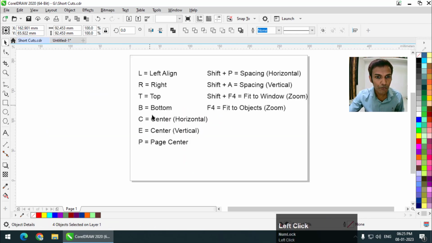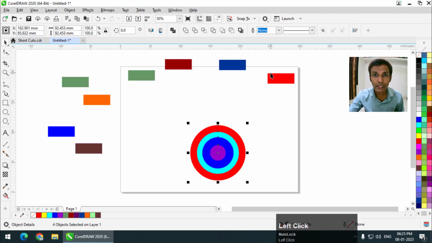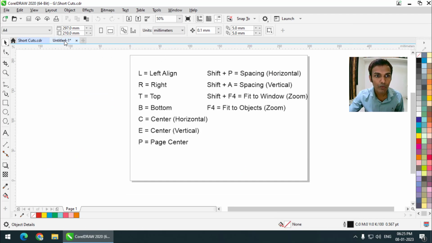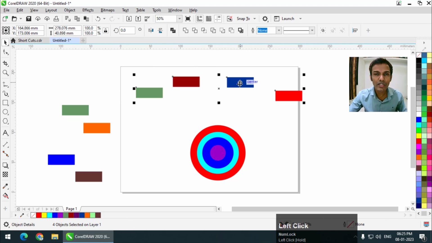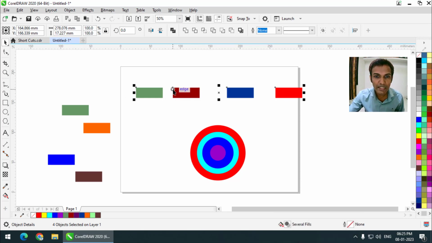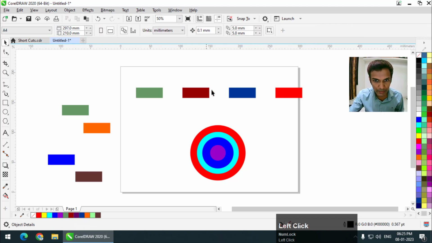After that, if you want equal spacing between the selected objects, you can simply press Shift plus P. I will move these objects and select them. I will align them first, although it is not necessary, just to make it simpler to understand. T. As you can see, the spacing is not equal between these objects. So I will simply press Shift P. As you can see, the spacing is equal now.